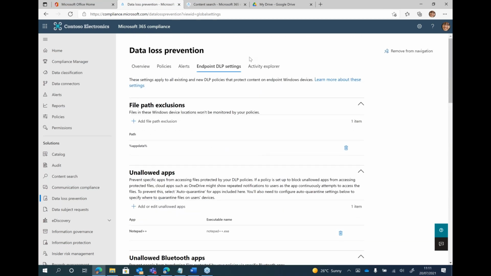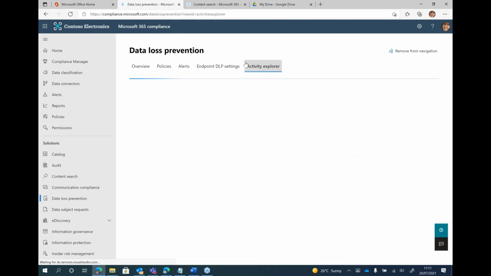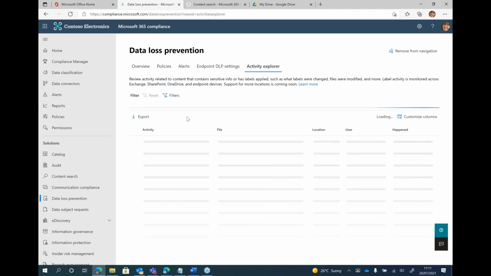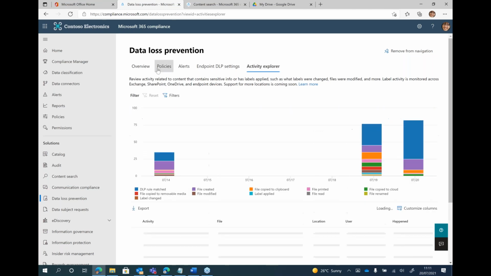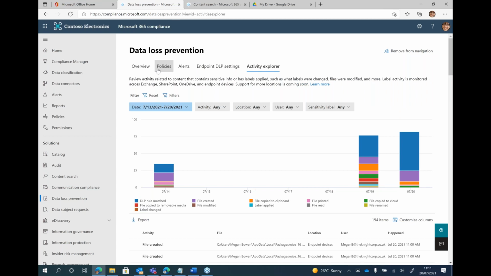So let's go out now and, oh, sorry, one last piece. Activity Explorer is in here as well. It's the same Activity Explorer that you see when you go through data classification, but it's nice to be able to quickly look through Activity Explorer in here, and then go and define some policies based on the back of some of the activities you're seeing on endpoints, for example.